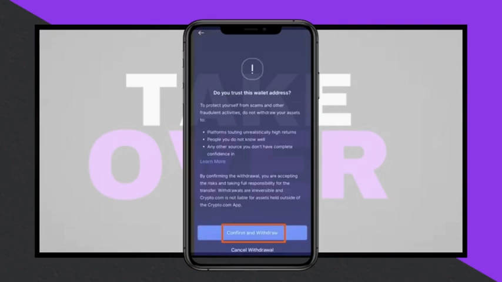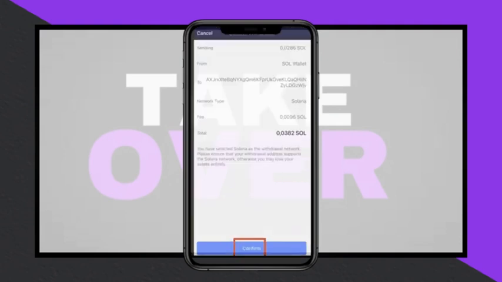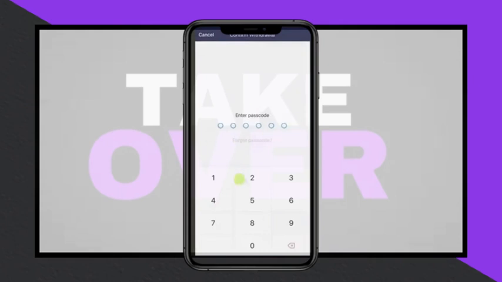Enter the amount you wish to transfer in your local currency, and click Withdraw. Review the details, confirming the wallet address and network are correct. Then click Confirm. You may be prompted to enter a passcode. Do so, and the transfer will be initiated. Following these steps will successfully transfer your cryptocurrency from one platform to another.